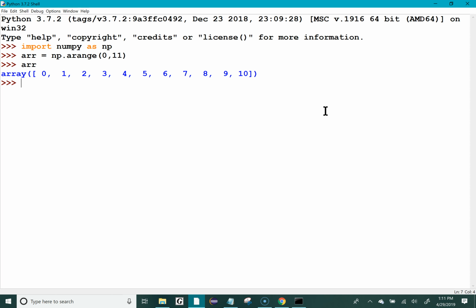You can use slicing to get values at a single index like you can do on lists or strings with Python. So if we want to get the value at index number 8, we can just use the square bracket notation, and it'll return the number 8 for us.